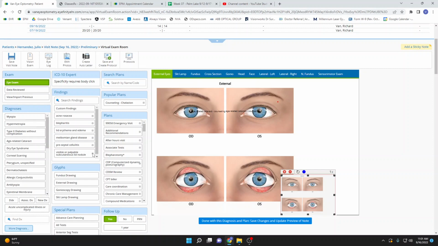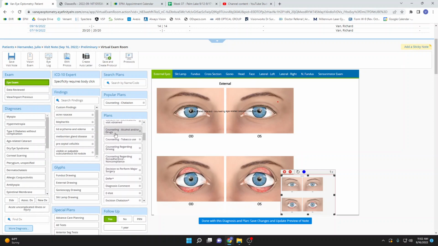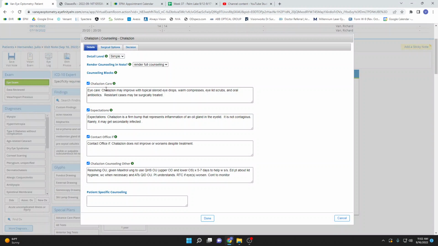You have to add the management. So in the findings, you can add anything that you want to add here. And then you go to counseling chalazion. If it's not in popular plans, you'll go to plans and then you look for it. Usually look for the word counseling, and it should be one of those, counseling, okay? But it's up here now because it's a popular plan. So you click that and it will give you all of this.